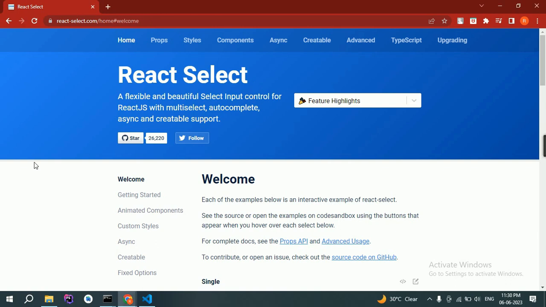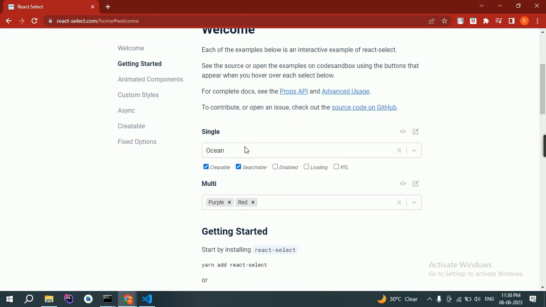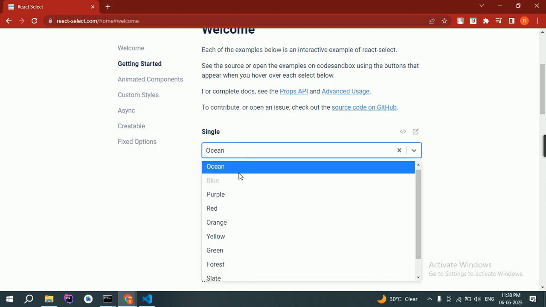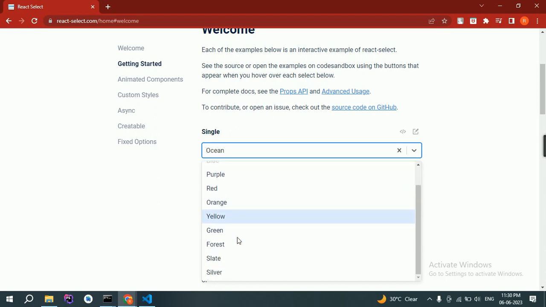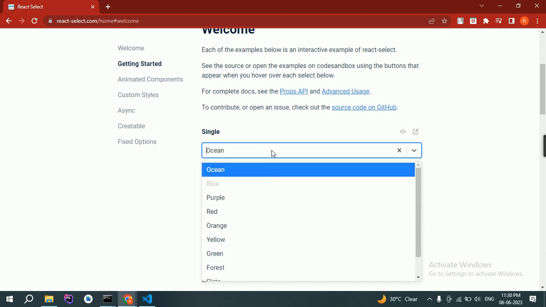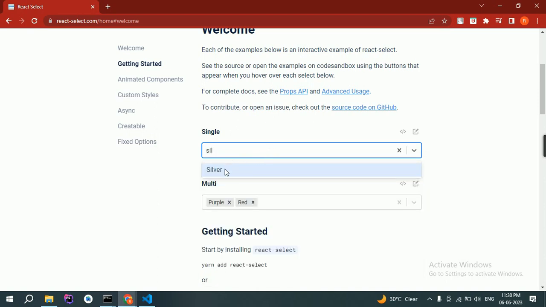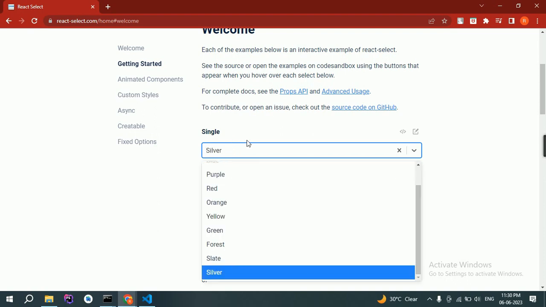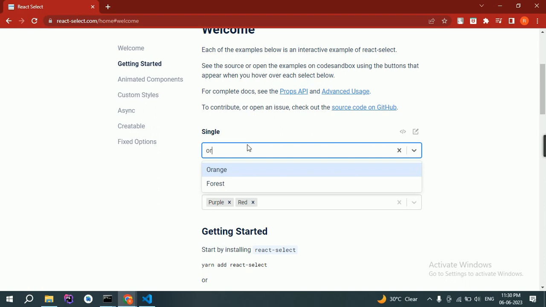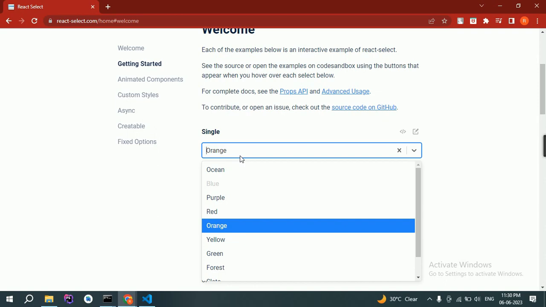Let me first tell you what we are going to create and how exactly a searchable dropdown looks. Let me scroll down, and here is the working example. We have a dropdown, and in this dropdown we can find a list of colors. For example, I need to find the silver color. I can type SIL and you can see all the other options are now eliminated, and only those options that have SIL are present. So now I can easily select silver. Similarly, if I want to search for orange, I'll search OR. All the names that have OR in them are here, so I can select orange. That's basically what a searchable dropdown looks like, and that's the simple thing we're going to create in this video.